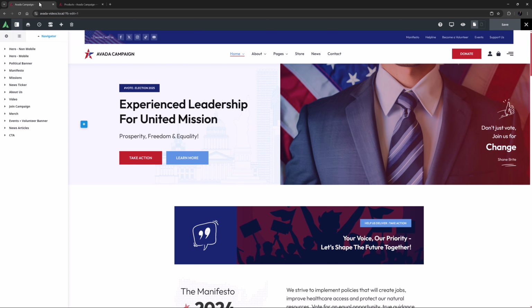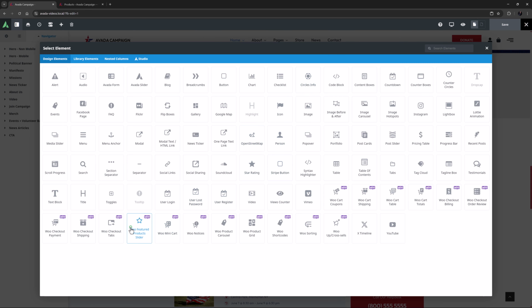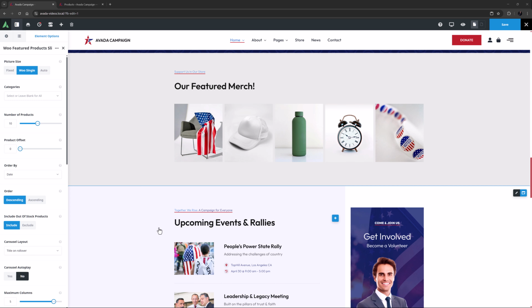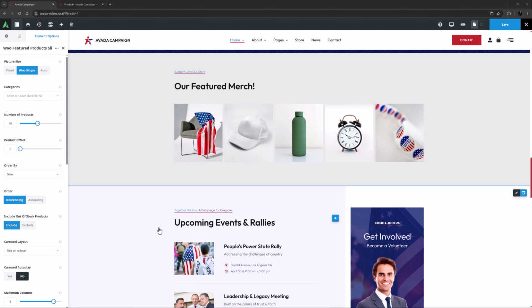I'm on the campaign pre-built here, and let's add the featured product slider element to the home page. I've made a container down the page a bit, so let's add the element here. There is only one panel of options with this element, and it starts with the picture size. Here you can choose fixed for images with fixed height and width, Woo single for the shop page image size, or auto for full image size.